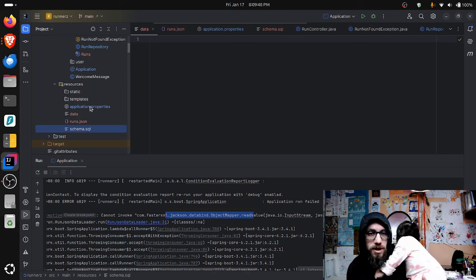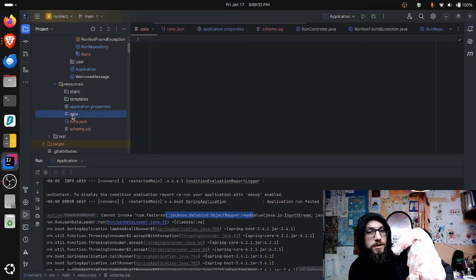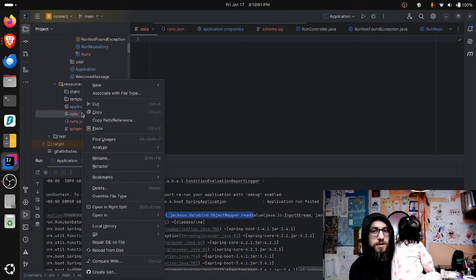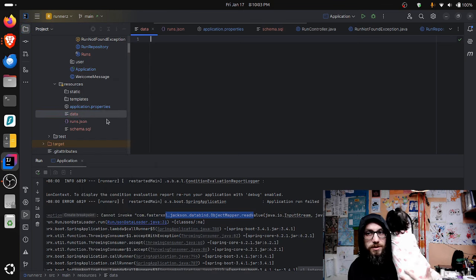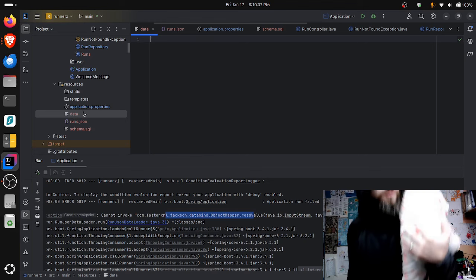Okay, so schema, application properties, but runs should be inside of a folder called data. Is this a folder? I don't think it is. What is this? Yes. Oh.